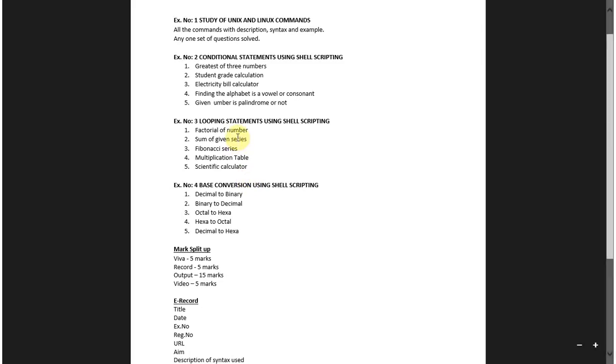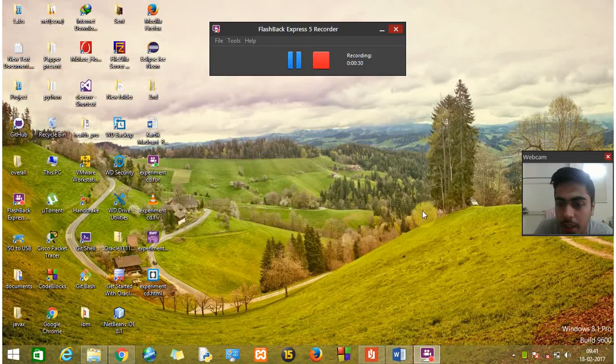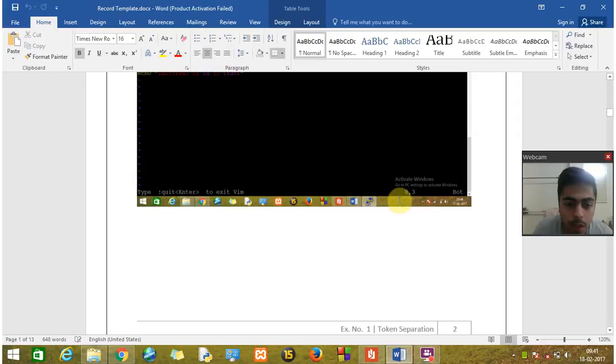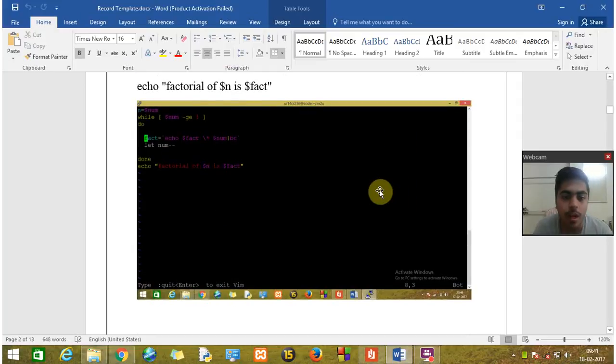These are the five questions: factorial of a number, sum of a given series, Fibonacci series, multiplication table, and scientific calculator. This is the given questions, and here is my screenshot of the program which I performed with the Putty SSH client. As you can see, it's performed by me. This is the program and this is the output.